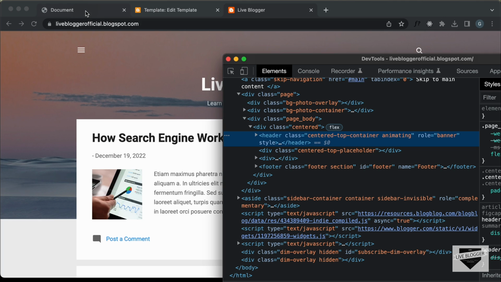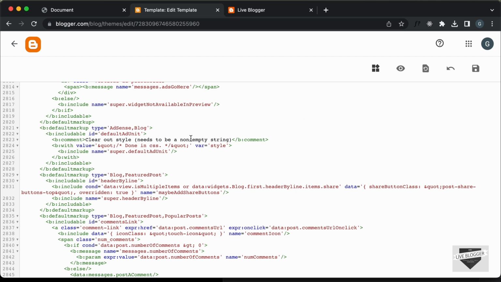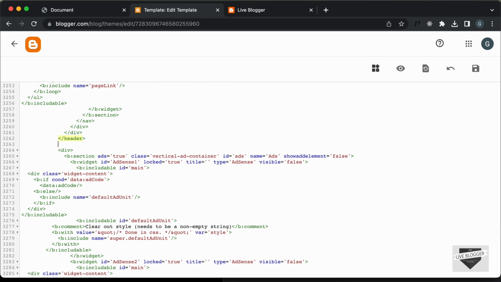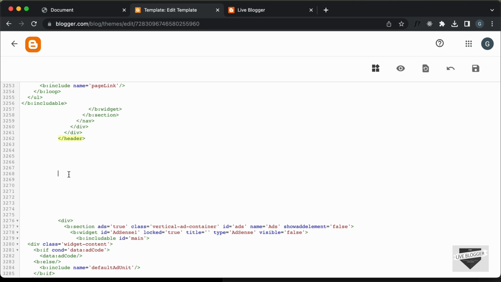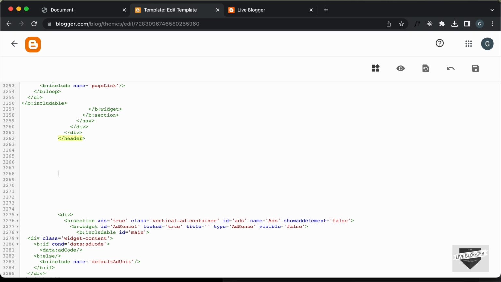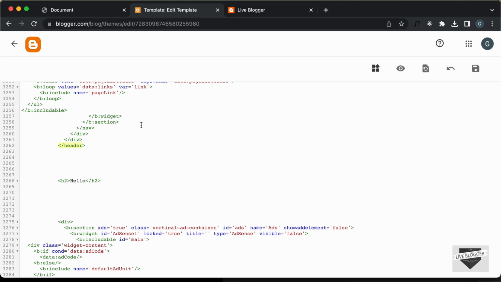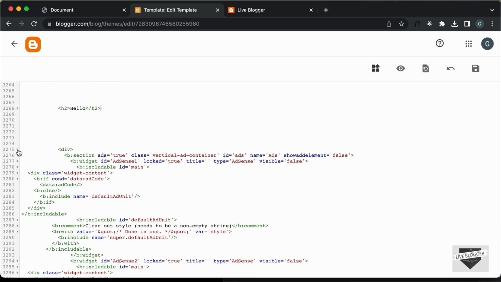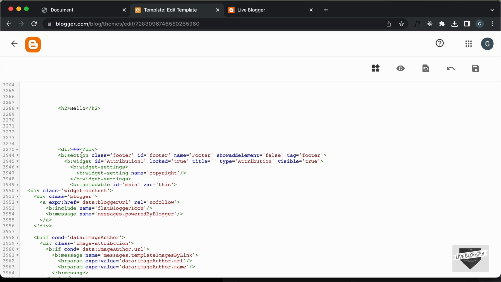So let's go to our theme code and let's search for the end of the header tag. So I'll just press Command F and let's search for less than / header and here we can see this is where the header ends. So let's make some space over here and here we can add our code. So I'll just type hello and now we need to hide the division that was below the header when we are on the home page. So this is the division right here. So if I just fold it, here we can see after that we have the footer.